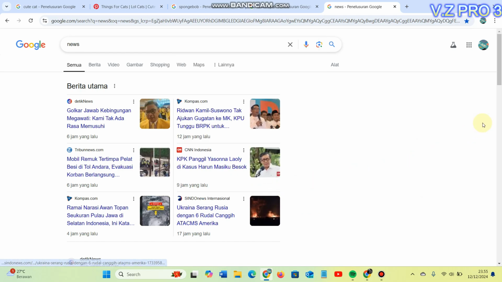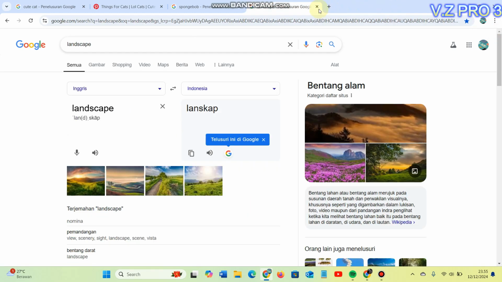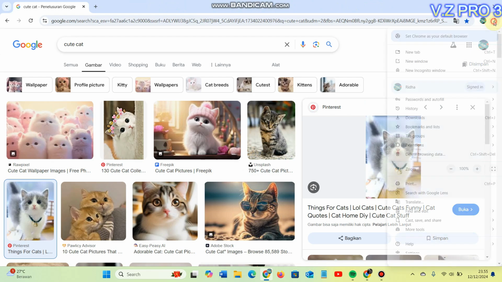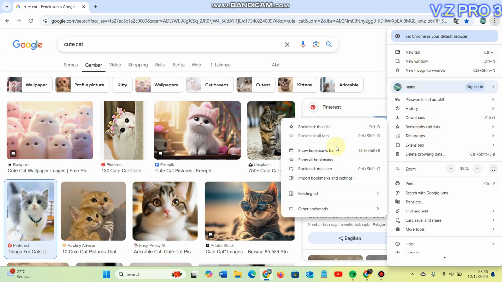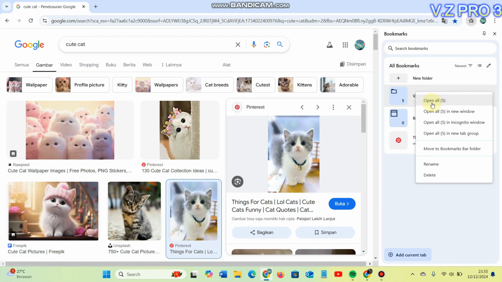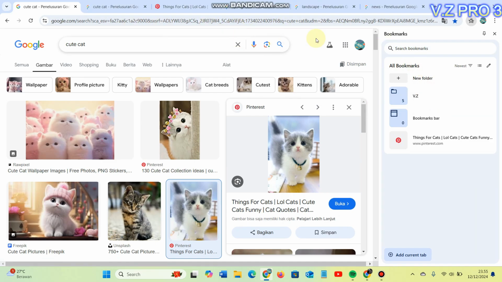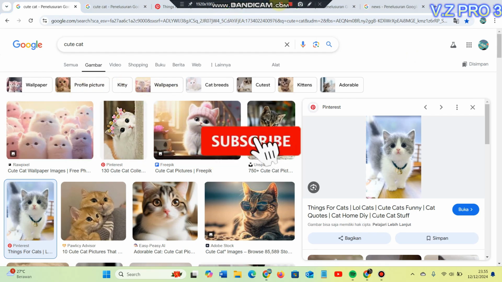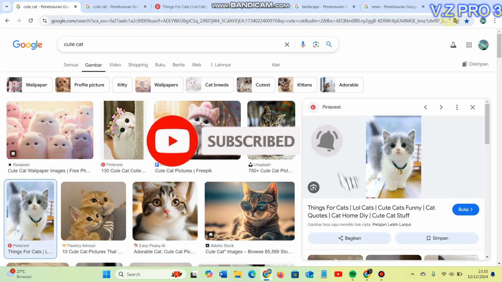And anytime when these websites are closed and you want to reopen them, you can just open bookmarks, all bookmarks. So here's the bookmark that you just saved. Open all, and all the websites will be opened on your PC or laptop. It's simple, right? So that is how to bookmark websites on Google Chrome.